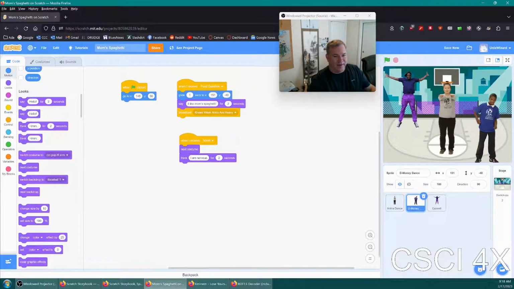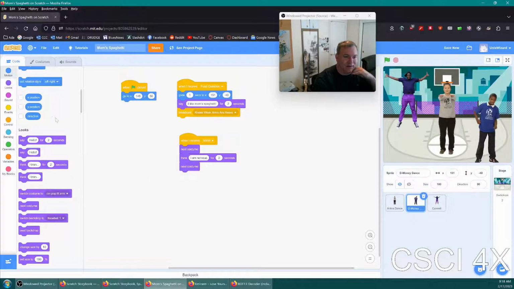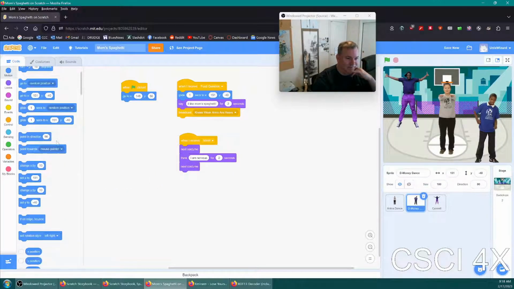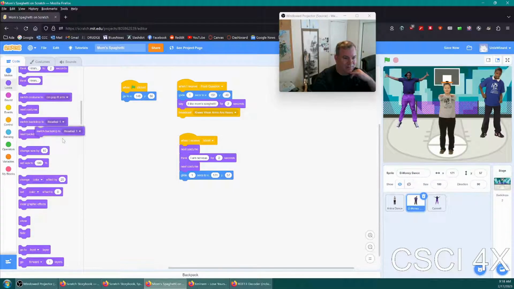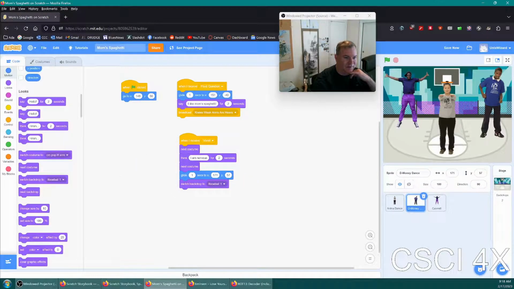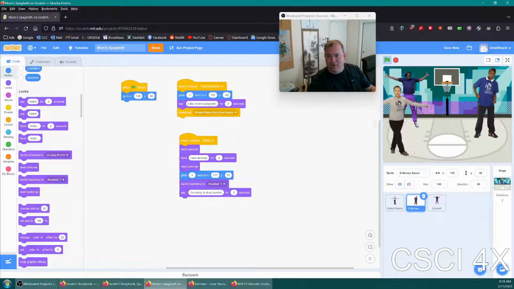So we'll do that, and then switch costumes again, and then move again, and change the backdrop to the baseball court, and then to drop bombs. Okay.